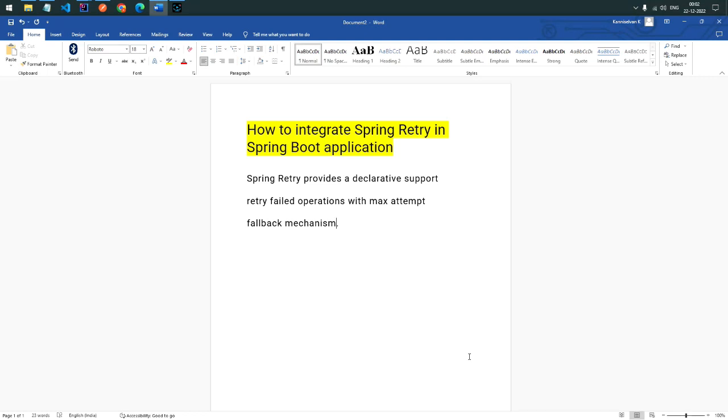Today we are going to see how to integrate Spring Retry in a Spring Boot application. Before going to code, let me explain what Spring Retry is. Spring Retry supports a declarative way, and it is achieved in two parts. The first part is retrying the failed operation with a maximum number of attempts. Another one is a fallback message.